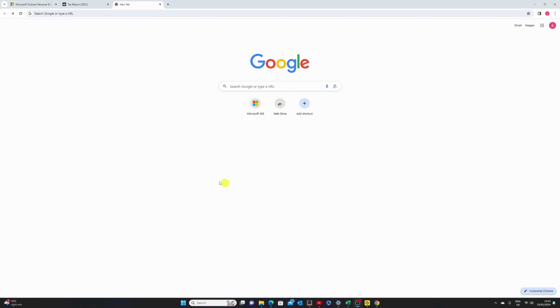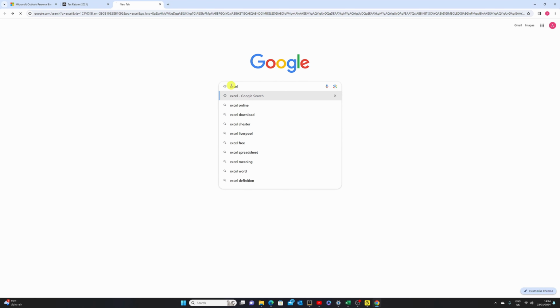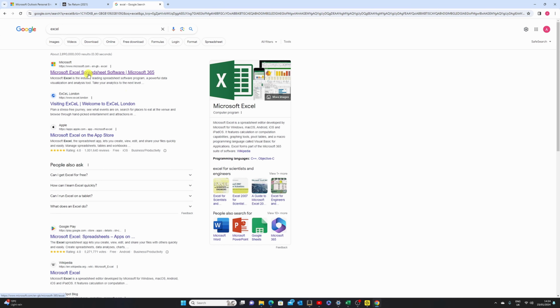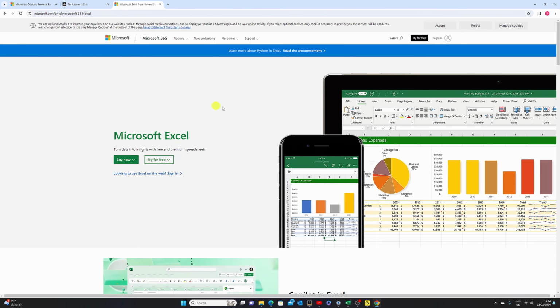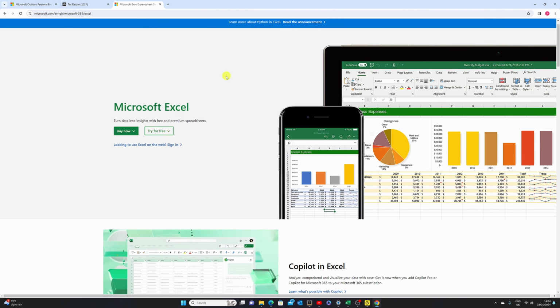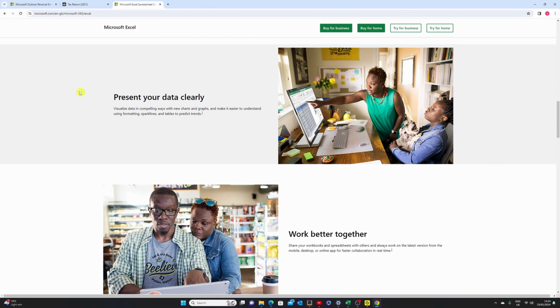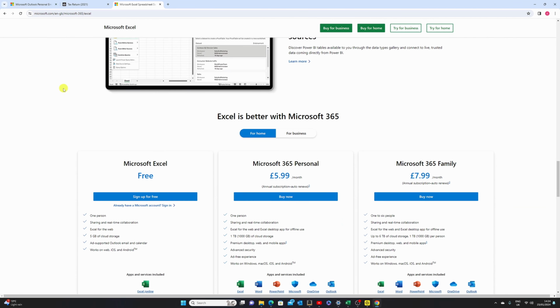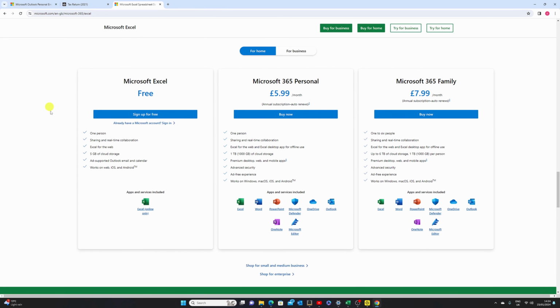Obviously, the first thing you're going to need is Excel. So you can simply Google Excel, find Microsoft, go to their website. Let's get rid of all these. Let's just accept all these cookies, get them out of the way. And if you scroll down to the bottom, you can see the various costs for each one. If you just want the free version to use online only or web-based, you can sign up there.